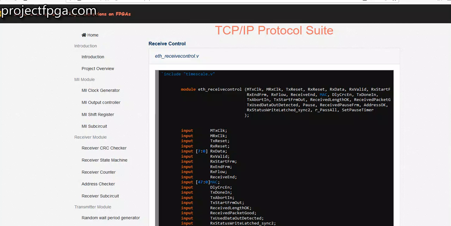Welcome, and this is lesson 15 of the FPGA core. In this tutorial, we'll be talking about the receive control. This receive control is quite different from the receiver. We've talked about the receiver, and in our last tutorial, we talked about the transmit control. So in this tutorial, we'll be talking about the receive control.